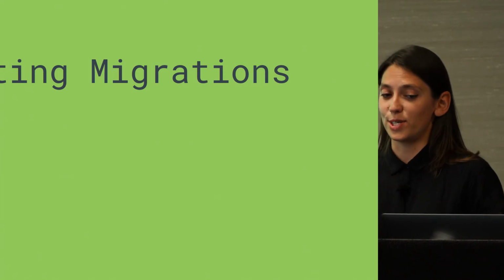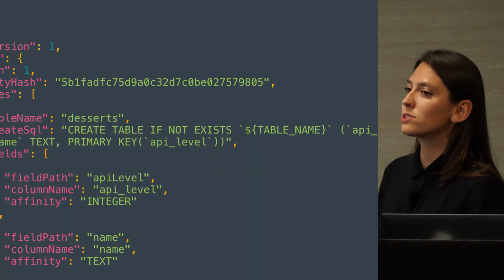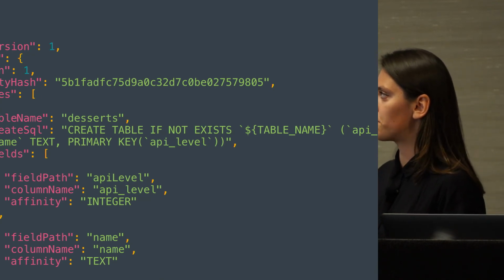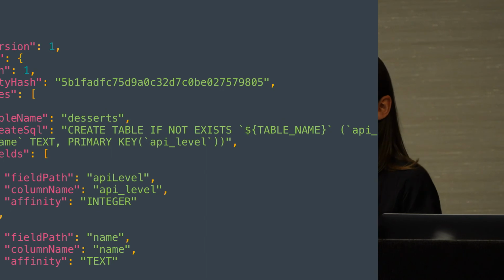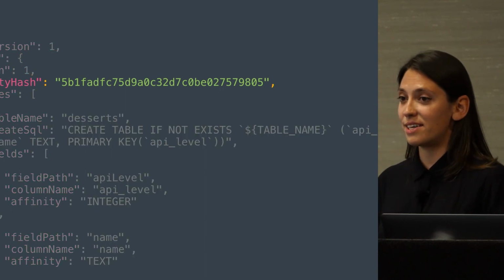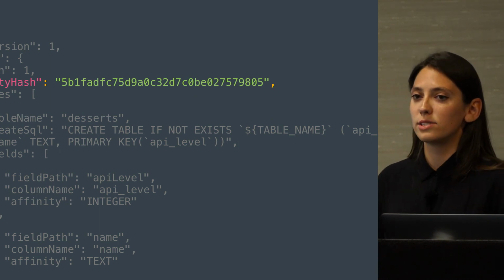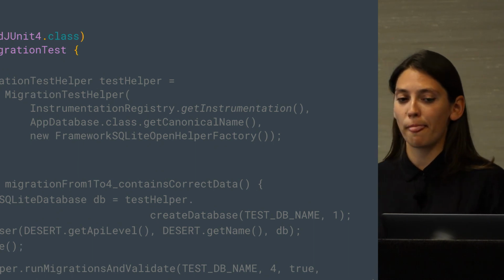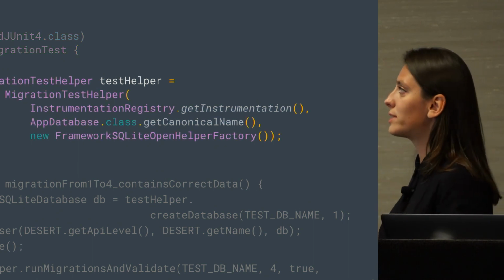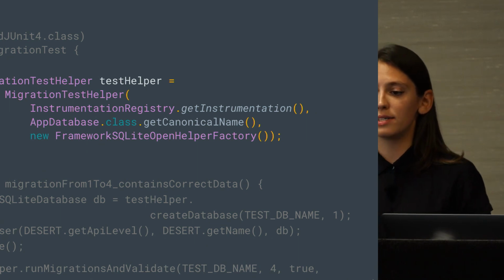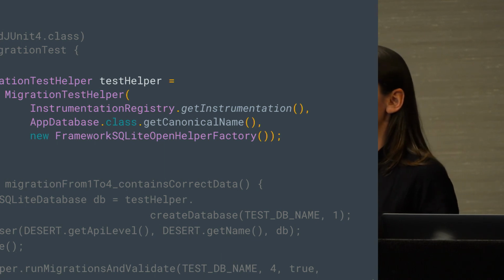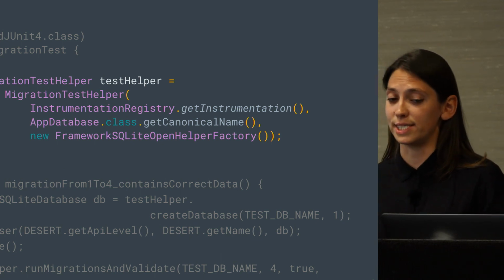How do we test migrations? Well, to test migrations, Room is using a JSON file. And here you will have pretty much the entire SQL magic of the entire schema. And here you will also see the identity hash that I mentioned before. To implement a migration test, what you will need to do is write an Android JUnit test. And here you would use the migration test helper test rule. This test rule helps you create databases in specific versions, and it will also help you trigger different migrations.